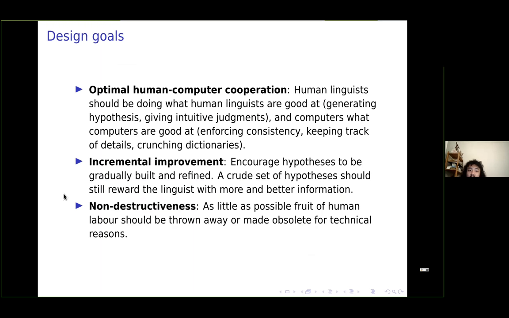So in order to have something that we actually would want to use, the first goal is what I call optimal human computer cooperation. The ideal is to have the computer working like some kind of very intelligent, earnest assistant, or more like the student, and you're the director. The student does everything to their ability, but then asks you, okay, so how can I get this? So you do the interesting bits, generating hypotheses, giving intuitive judgments, and computers do the work like enforcing consistency, keeping track of details and crunching dictionaries.